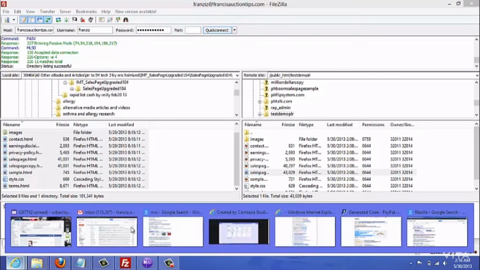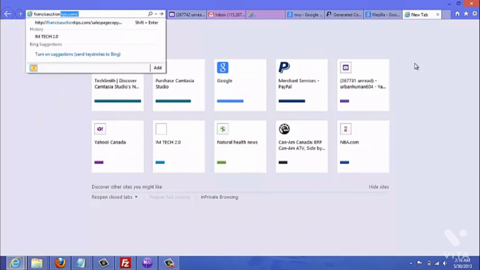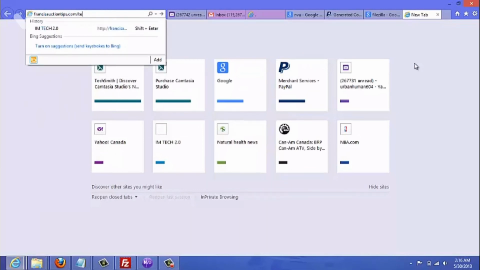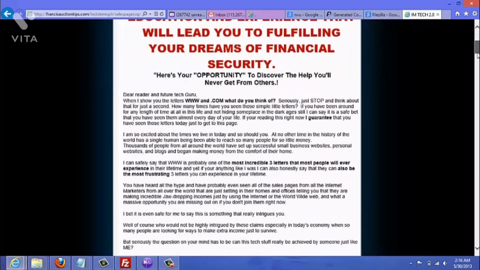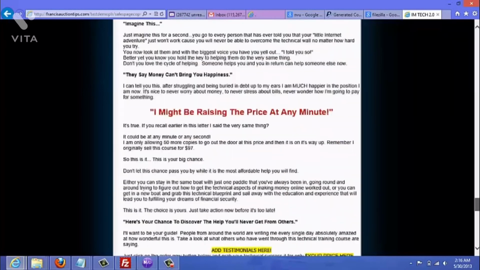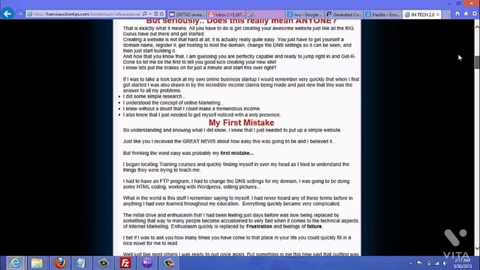Let me just quickly do that here. Test demo PLR, because as you can see, that's the name of the folder. And then sales copy, sales page copy.html. Okay, and there you go. Alright, you could scroll down and you can see the changes that I've made. Right here is that little button that I created. Alright, so simple as that.